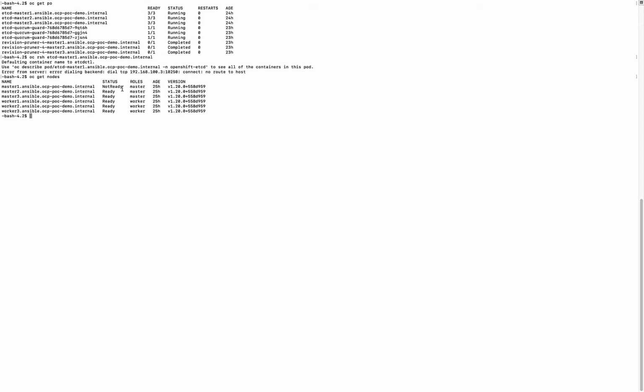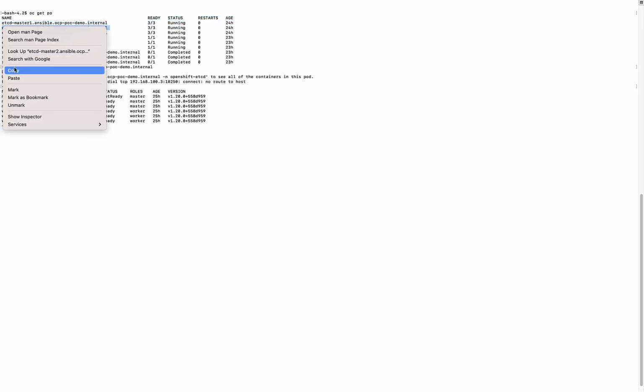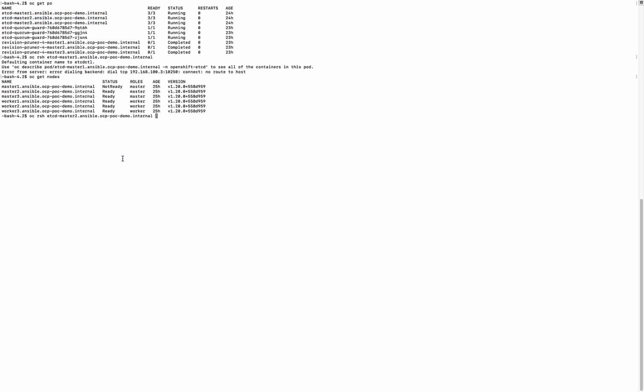But what we're going to do is RSH into one of the other etcd pods. So let's go into etcd master 2. We're going to run the same command we ran previously: etcdctl endpoint status -w table.